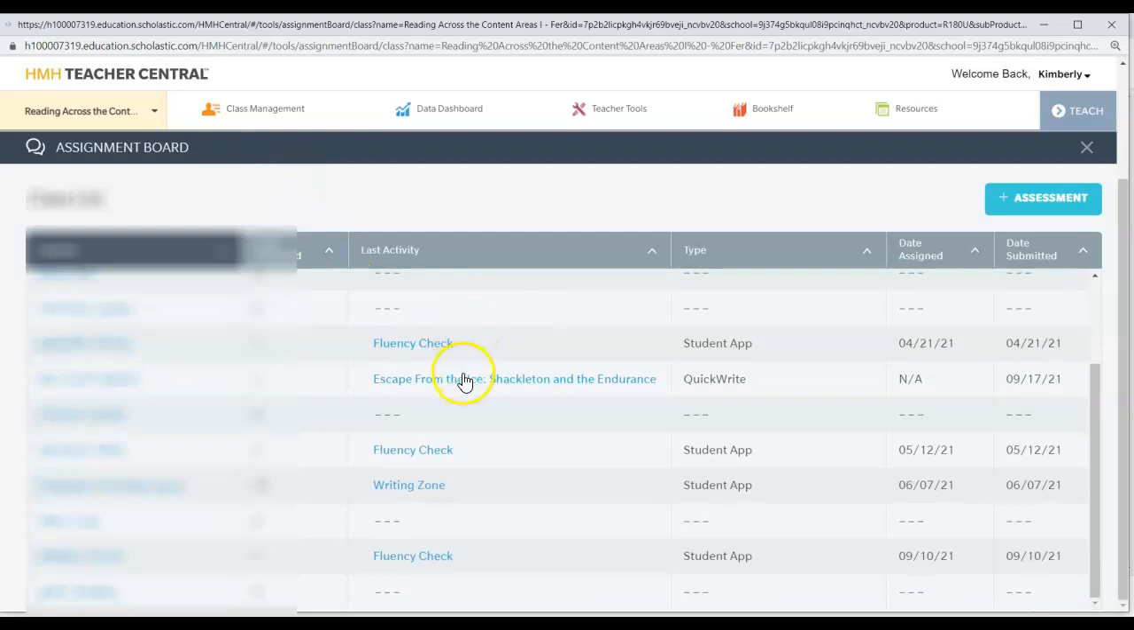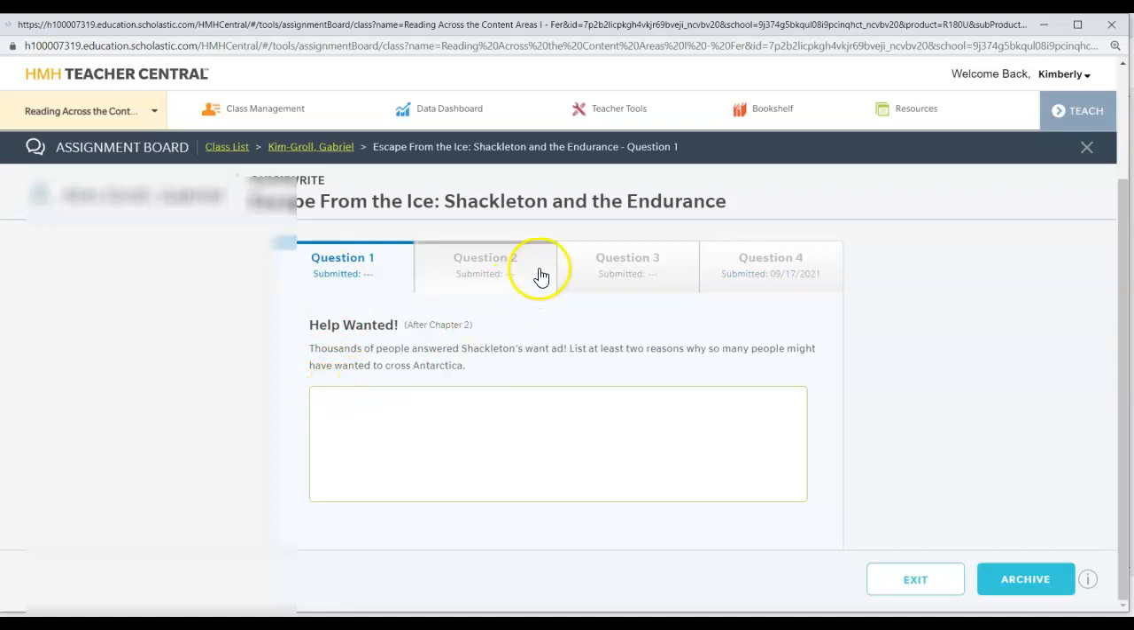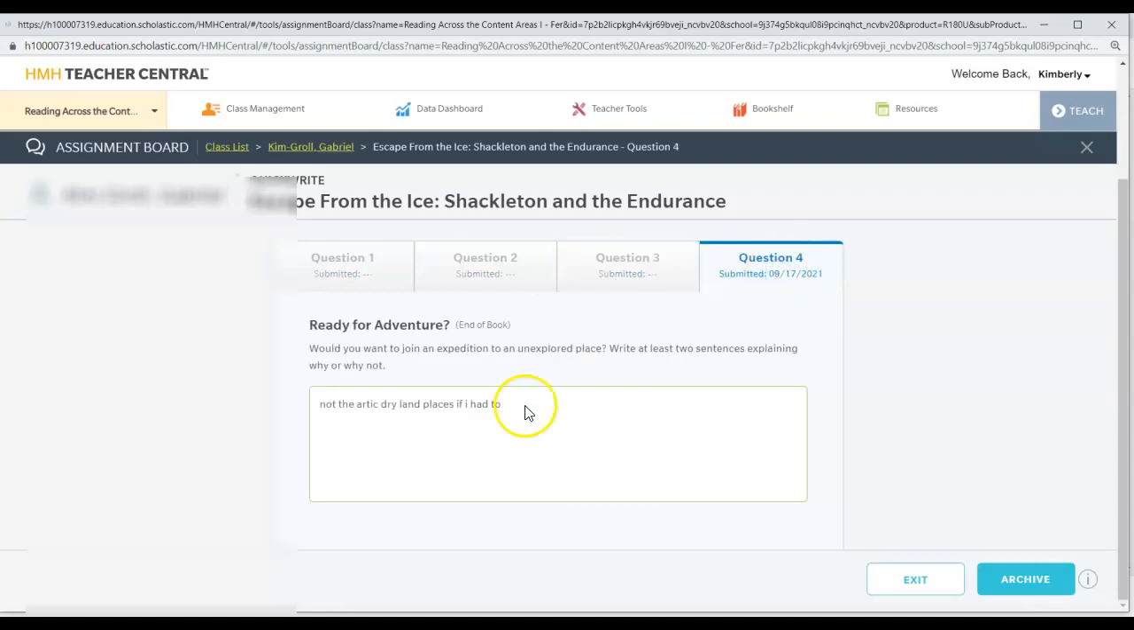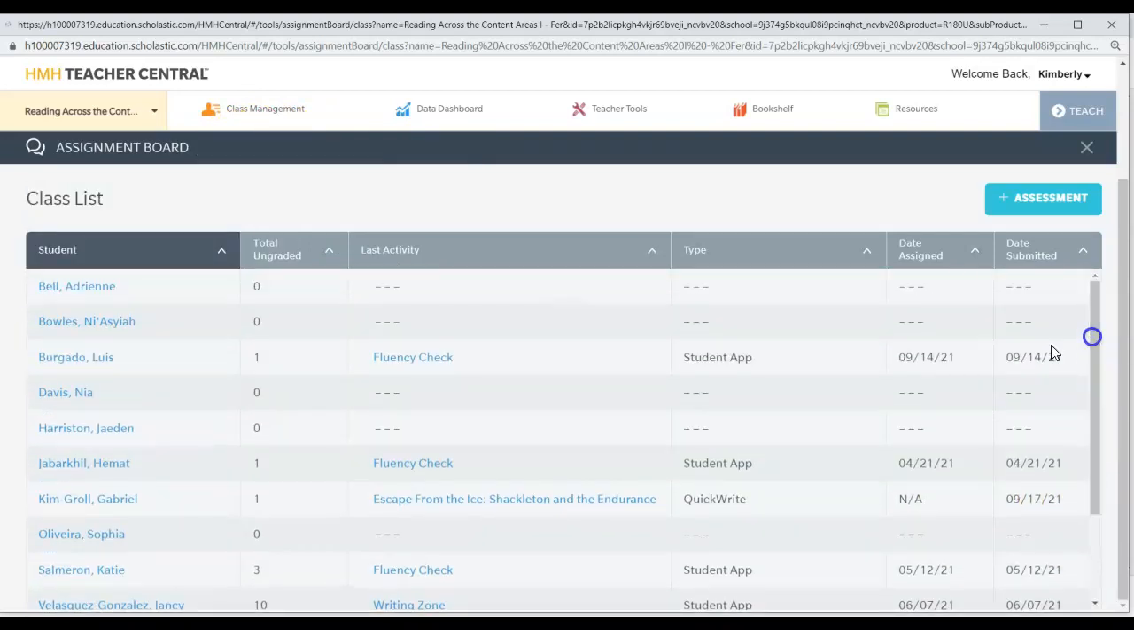And then you also have the quick writes Gabe did. Basically this was from the independent reading that he did. So one question, he didn't answer that one. He didn't answer this one, didn't answer this one, but he answered this one. So this is how he answered this question. I can also use that as a grade. Okay, I think that's all that my students have done so far. That's all you're going to see here, but it's a really important tool.